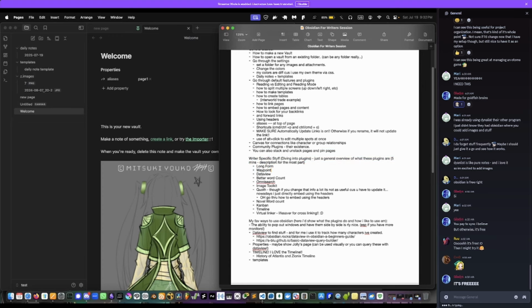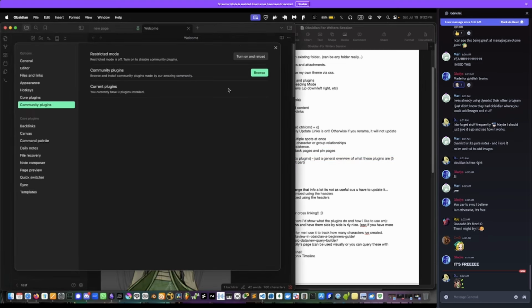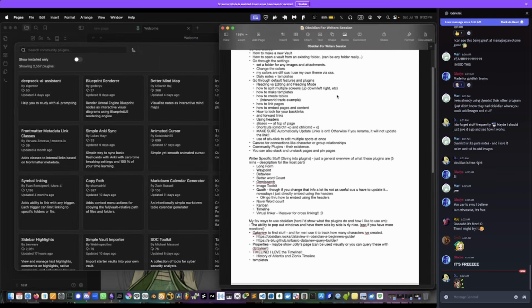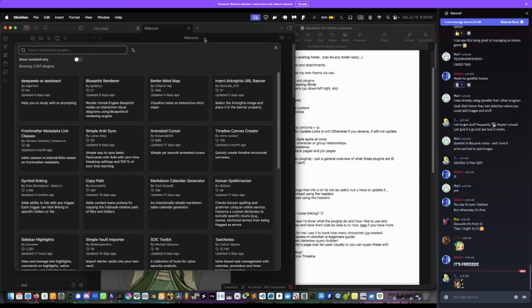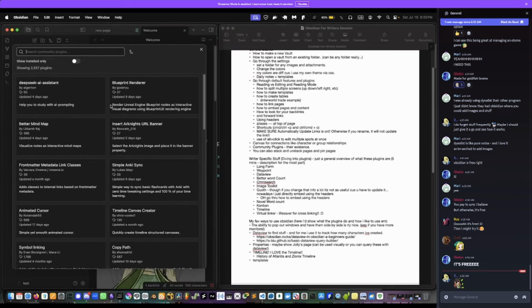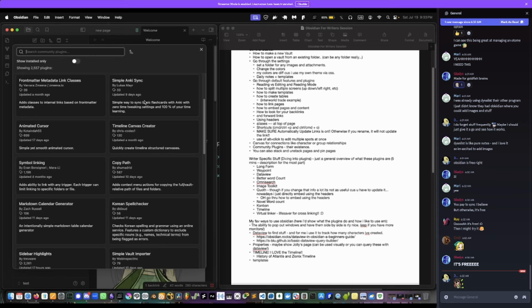Oh yeah, writer specific stuff. Okay. Most of the writer specific stuff are just really fancy community plugins. Oh yeah, Sarah, you code. You could probably make your own Obsidian plugin too. I've considered it at some point, but basically the stuff that I wanted to make was already made, so I didn't really have a use for making my own.